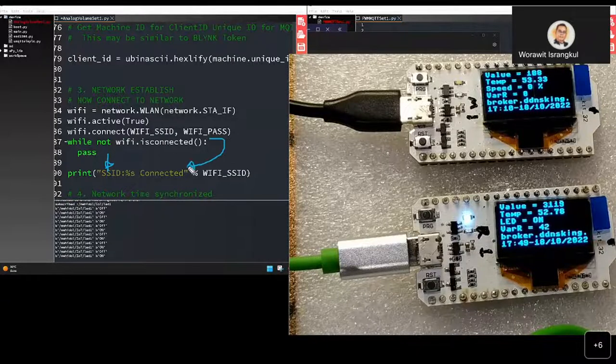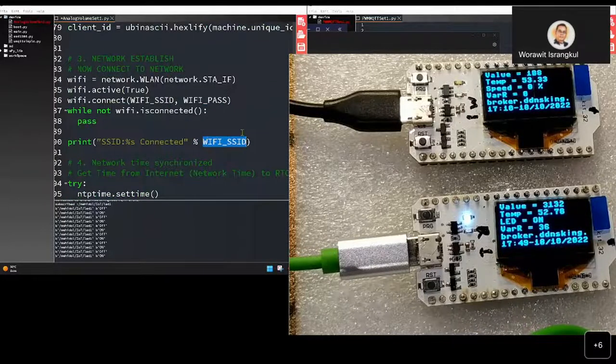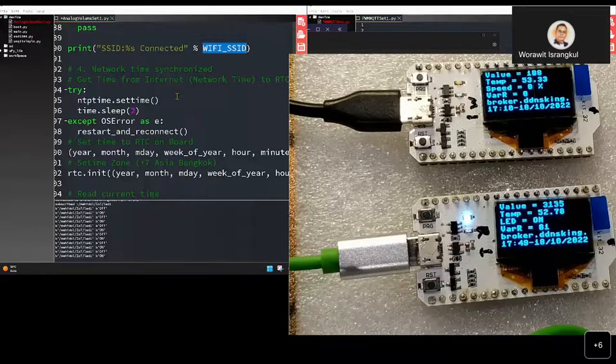After you connect, you skip to this line. It will say SSID connected. It's very straightforward. You type connected to the SSID, and then this one you have to copy and use; you don't have to change or modify it. This line will connect to the network time server, NTP.